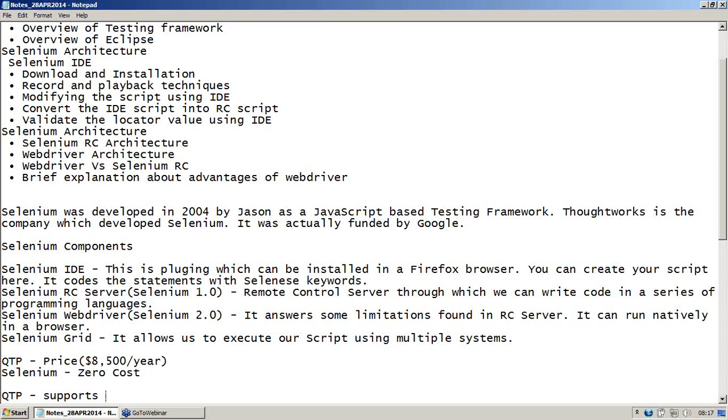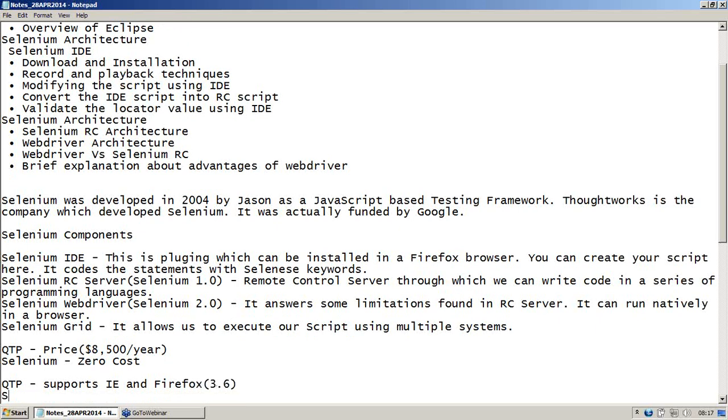And the next thing is QTP supports Internet Explorer and Firefox. That too, I think there is a version restriction. I think it starts from Firefox 3.6. Okay, but when it comes to Selenium, it supports a wide variety of browsers. Okay, I'll say Safari.